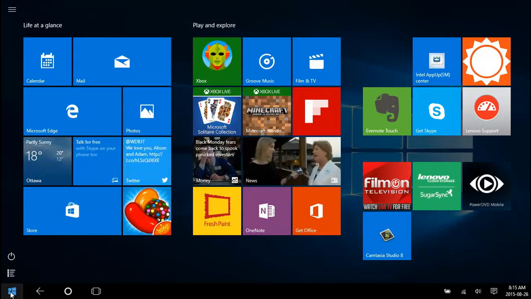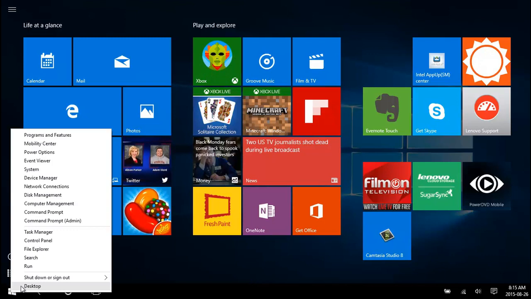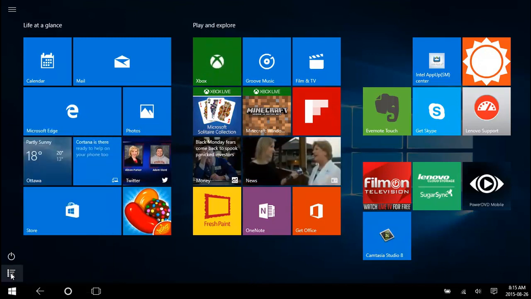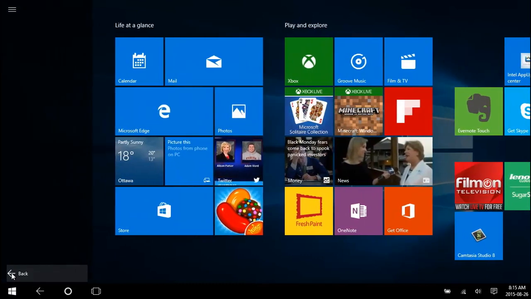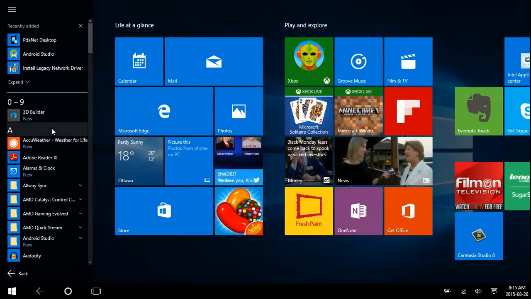Now, down here on the left-hand side, you have your Start button. When you click on it, it doesn't actually do anything now, but when you right-click on it, you can still get to that other menu where you can get all those other programs. And this is where you can get to your program list and so on here. Just click on that, and it populates this out.